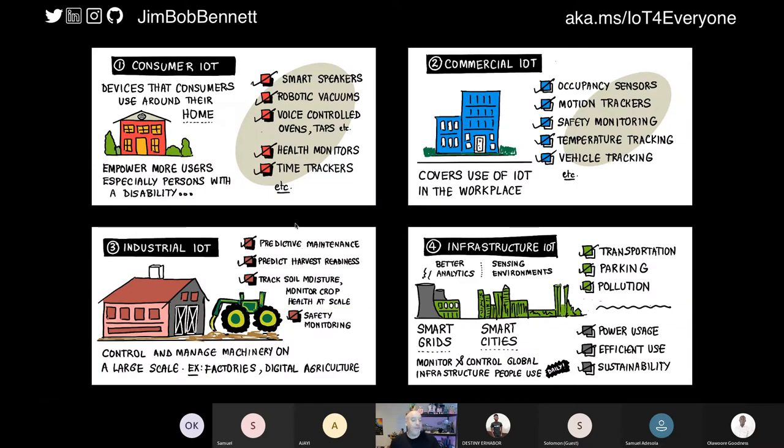So the first one is consumer IoT. And these are the devices you might have in your home. If you have an Alexa or a Google Home, smart speakers, HomePod, something like that, that's an IoT device. Robotic vacuum cleaners, internet-connected ovens, my IoT heating system, health monitors, I've got a rowing machine that connects to the cloud to track all my rowing activity. All these things are IoT devices that you might have around your house.